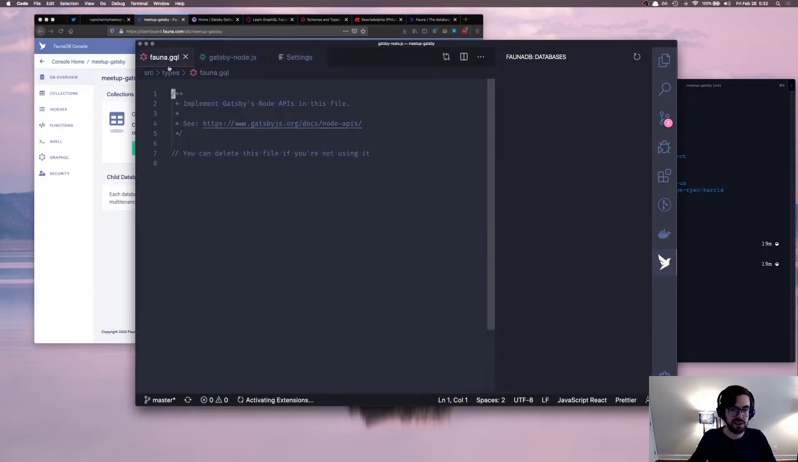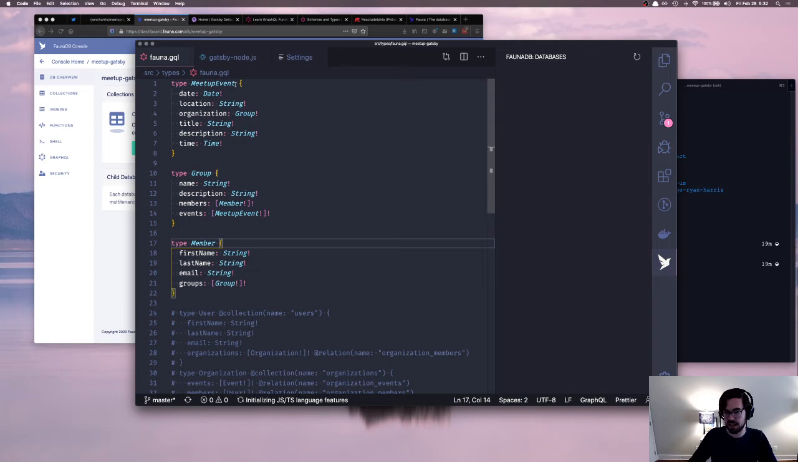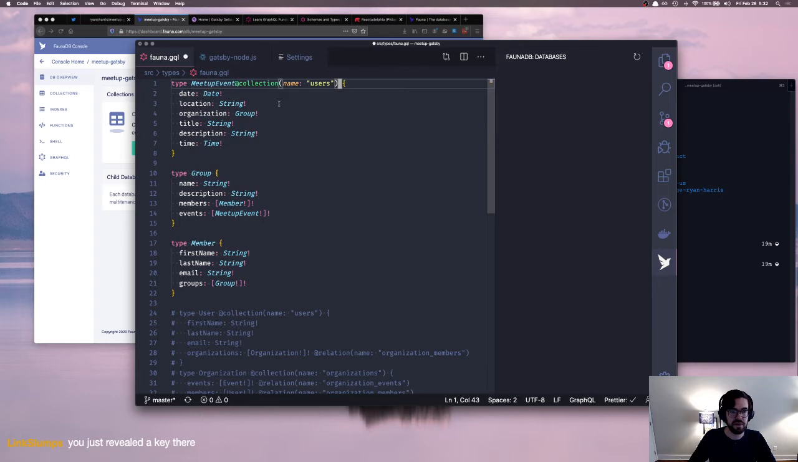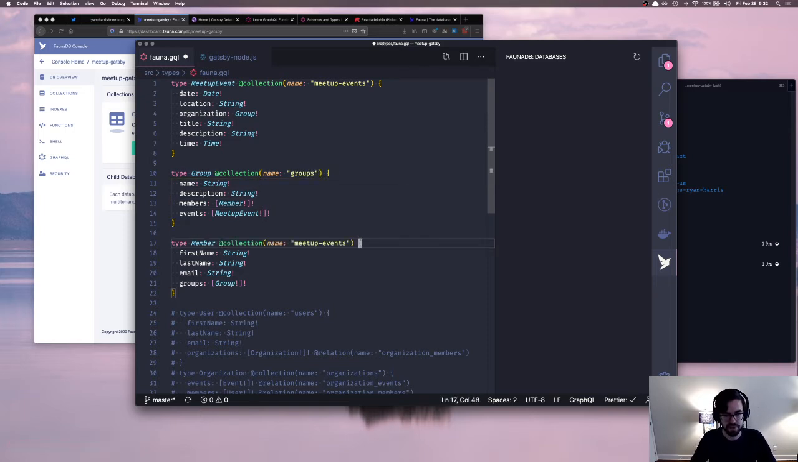Okay, cool. So types. Now what I want to do is give them the collection names. Did you see it in the settings? Sorry. Yeah, I'm going to delete that key. So still getting this dual screen thing going. So meetup events. This should be groups. And then this would be members.